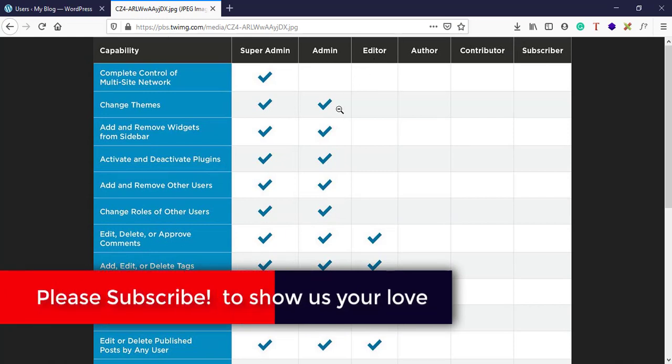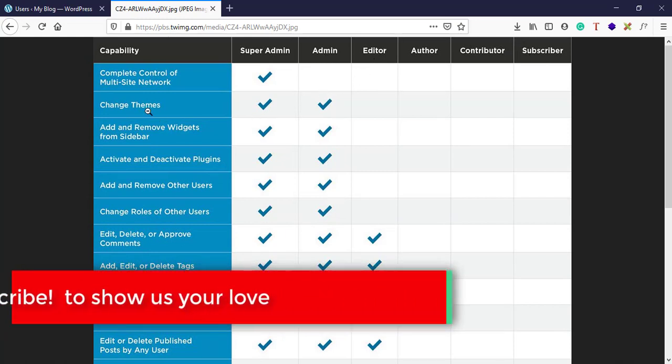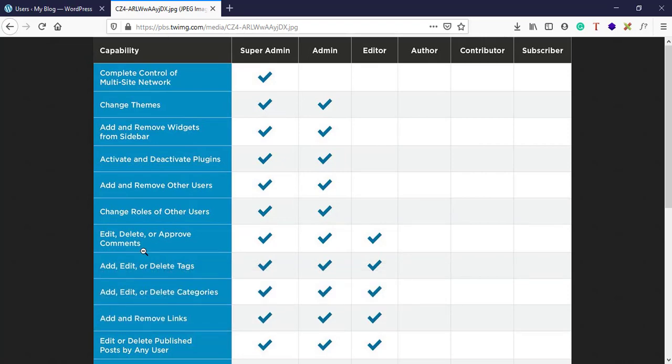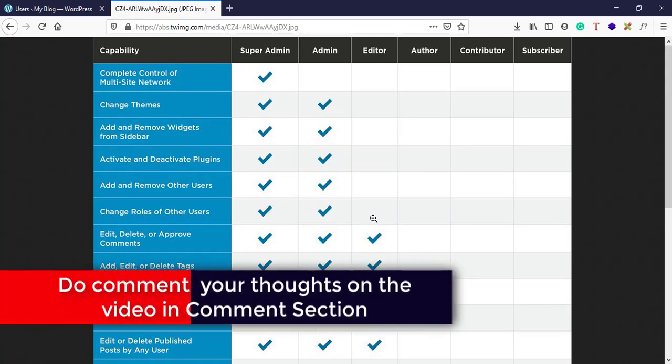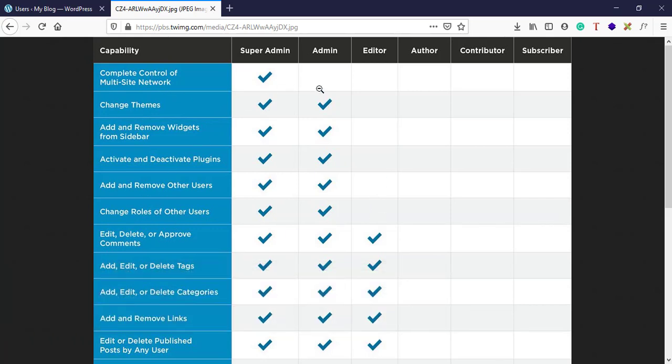roles, and as you can see, admin has all the control of your website. He can do whatever he wants. Capabilities are listed on the left side, and here the editor doesn't have options like changing themes, adding or removing widgets, or activating and deactivating plugins, and he cannot add users or change roles for other users, right? These are critical things that are exclusively reserved for the admin.